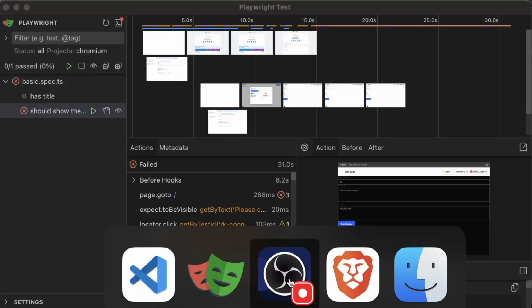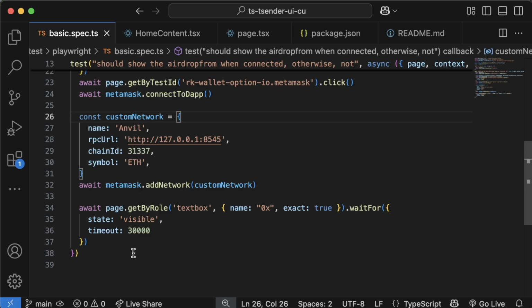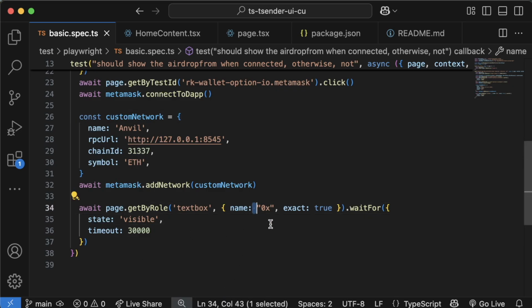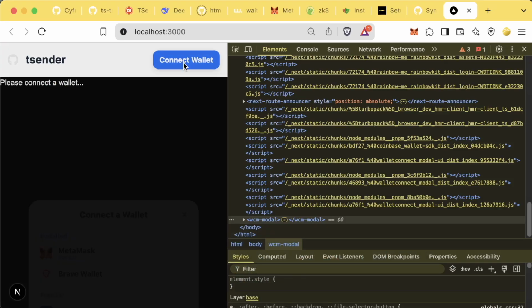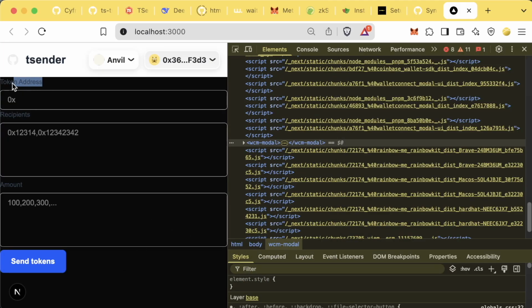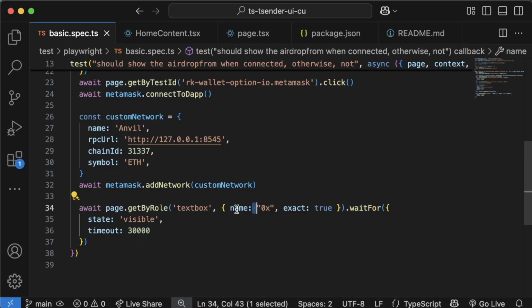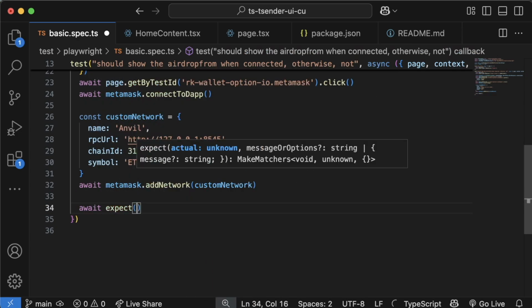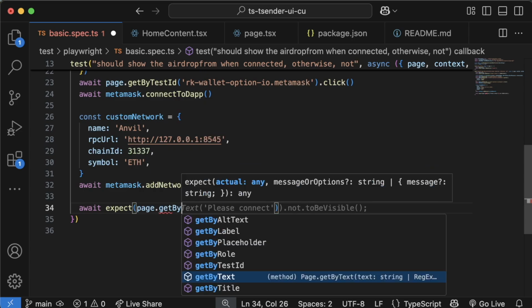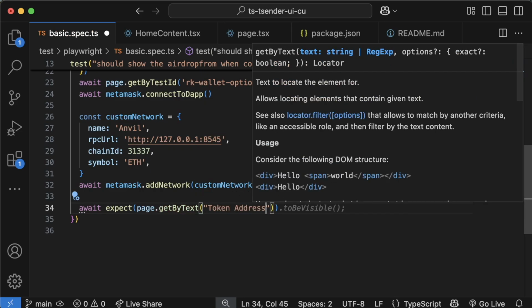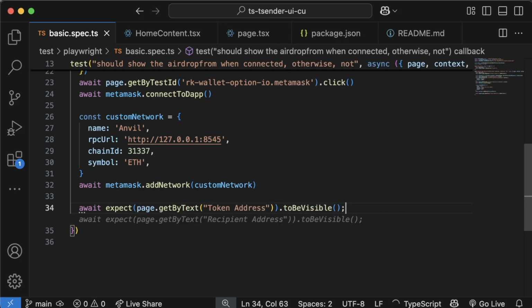God, I'm an idiot. And I'm an idiot because this isn't the name of it. It's not 0x. Sorry. We're going to do, what are we looking for? My mistake. We're looking for token address, recipients, amounts, any of these to be visible. So let's look for token address. Sorry about that. Instead of this, apologies, we'll do await expect. That's what we're looking for. page.getByText Token Address toBeVisible. That's what we're expecting, not the weird placeholder thing.